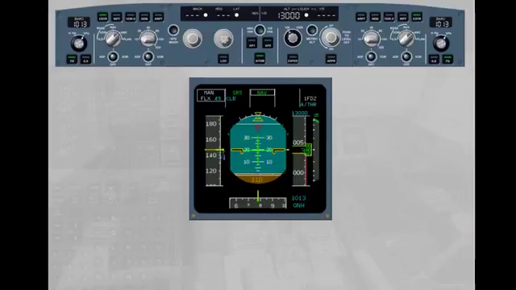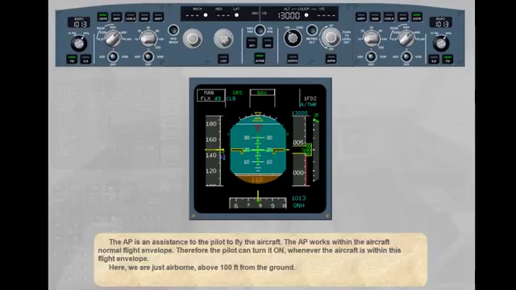The autopilot is an assistance to the pilot to fly the aircraft. The autopilot works within the aircraft normal flight envelope. Therefore, the pilot can turn it on whenever the aircraft is within this flight envelope. Here we are just airborne, above 100 feet from the ground.